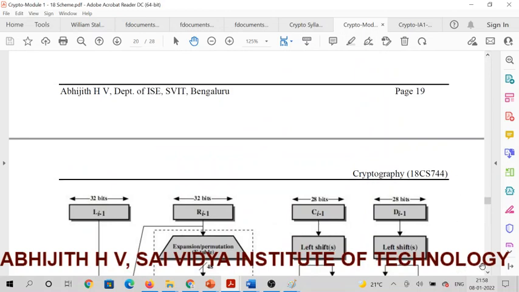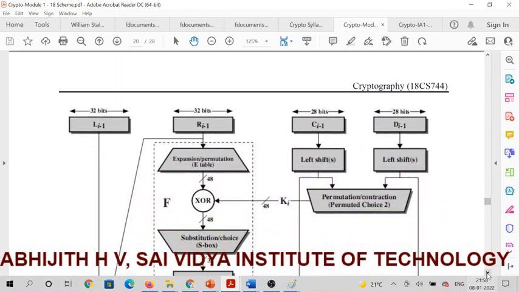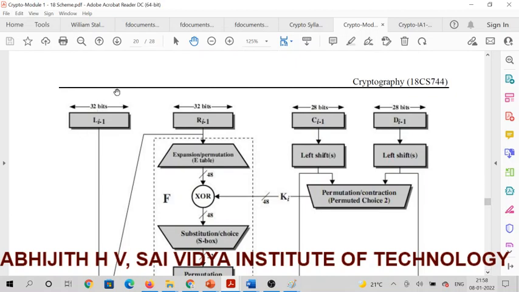Then each round will look like this. The 64-bit plain text will be considered as the left half and the right half. The 56-bit key will be considered as a 28-bit half, and another 28-bit second half. Let me call them C and D. This key will be left shifted, then it will be sent for Permuted Choice 2. Again the permutation will occur.